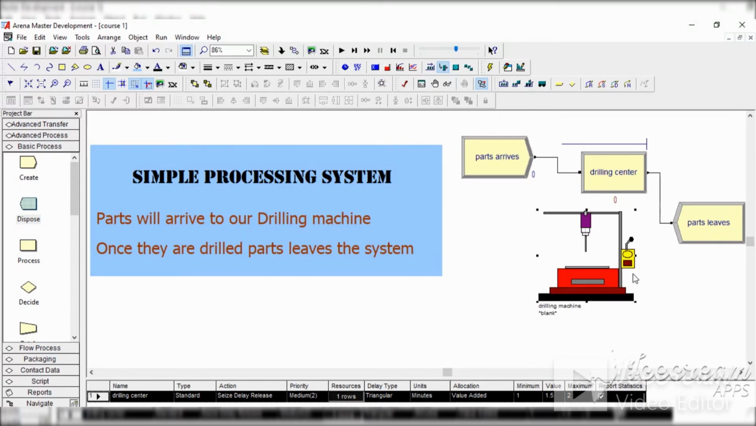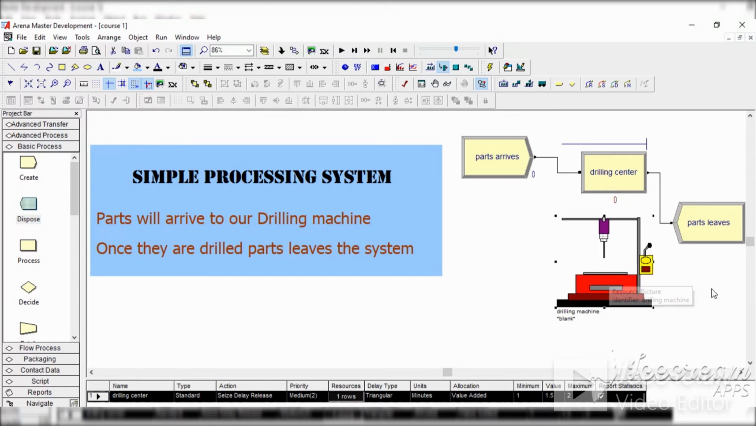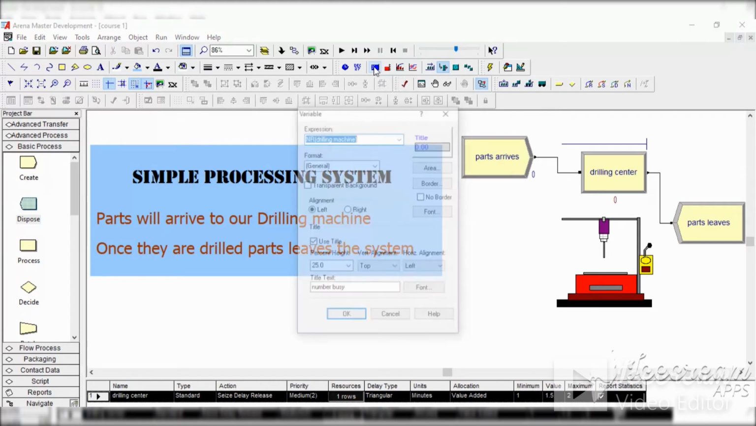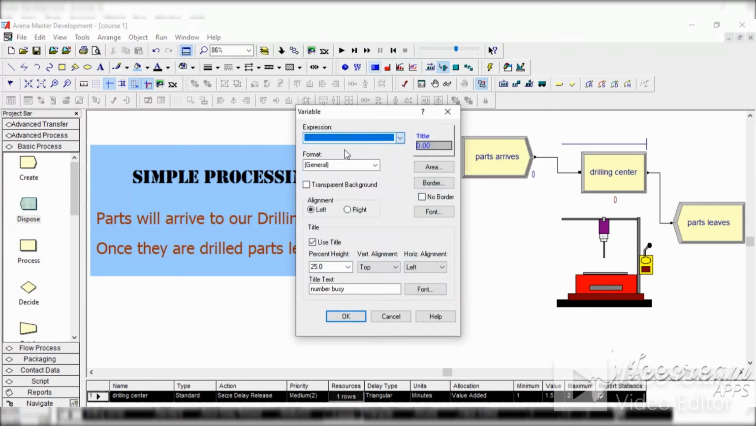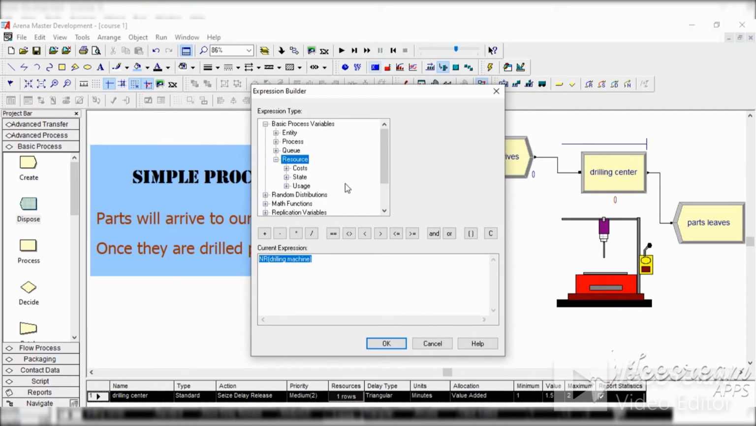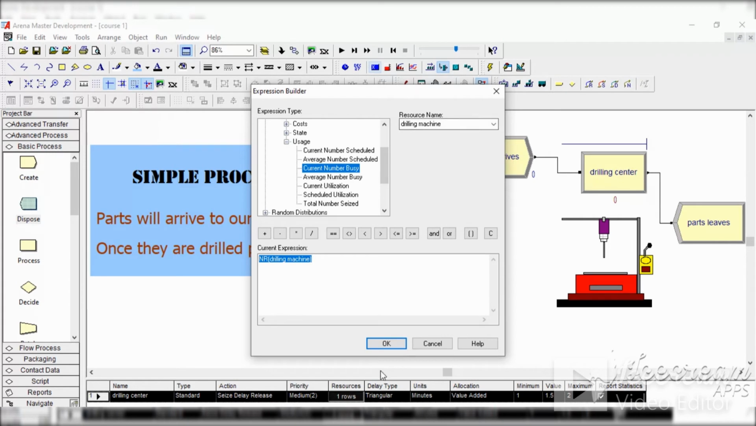So here, this is my drilling machine. And if I want to know how many parts will be treated, I say that this machine will treat only one part. It means one per one. In order to be sure, let's go for the variable over here. Let's choose the build expression. Let's go for the resource. So here you see that I will go for the basic process variable, resource, and usage. Here I will choose the number busy of the drilling machine, as you see.